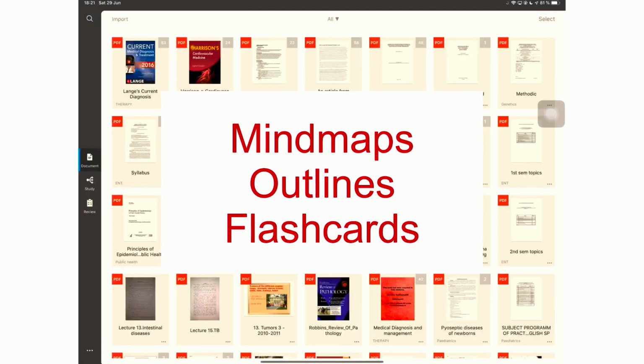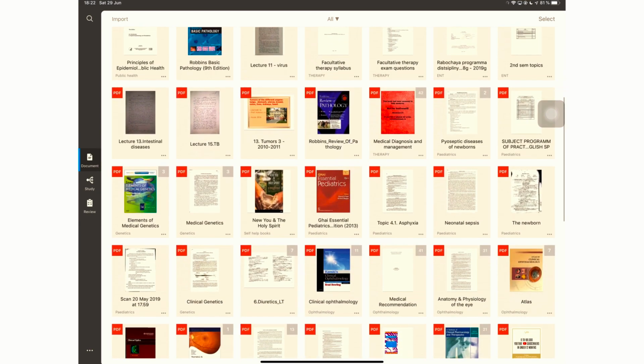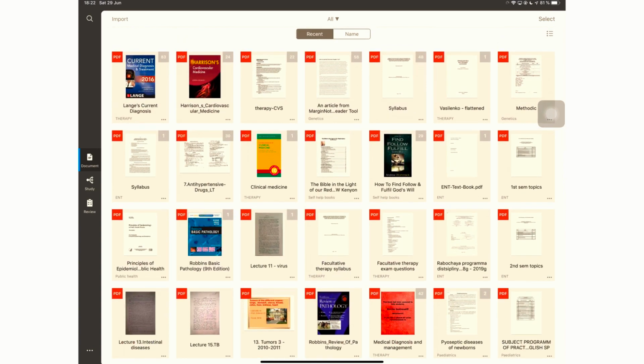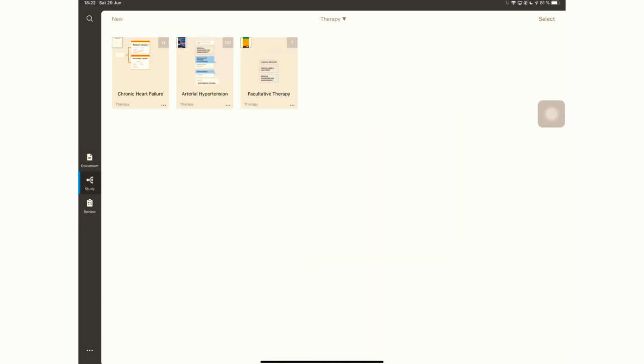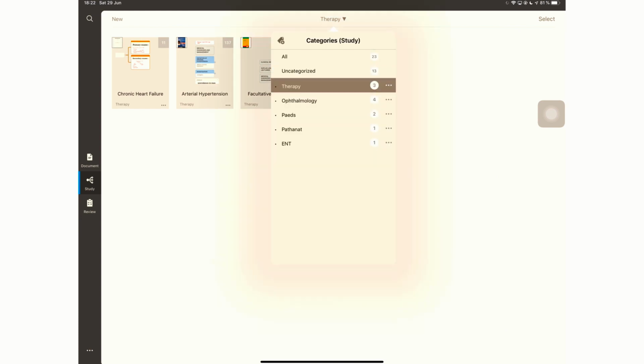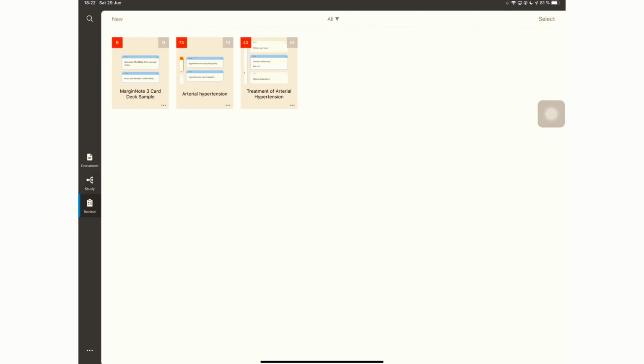Now, let's take a look at MarginNote 3. This application will allow you to create mind maps, outlines, and flashcards from your PDF and EPUB files. The home page of the application has 3 sections. You get a section for your documents, which contains all the files that you bring into the application. Then you get a study section that contains all your notebooks which you create while you're studying or reviewing, going through your PDFs in the application. And lastly, you have a section for review which contains your flashcards.